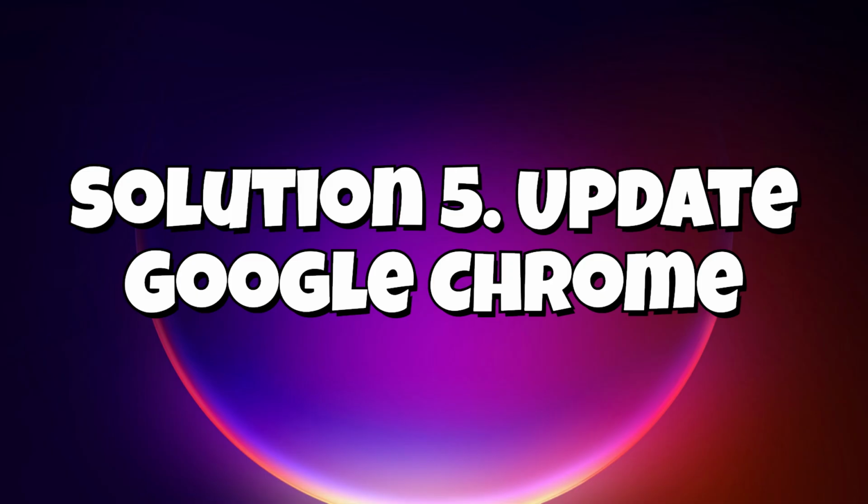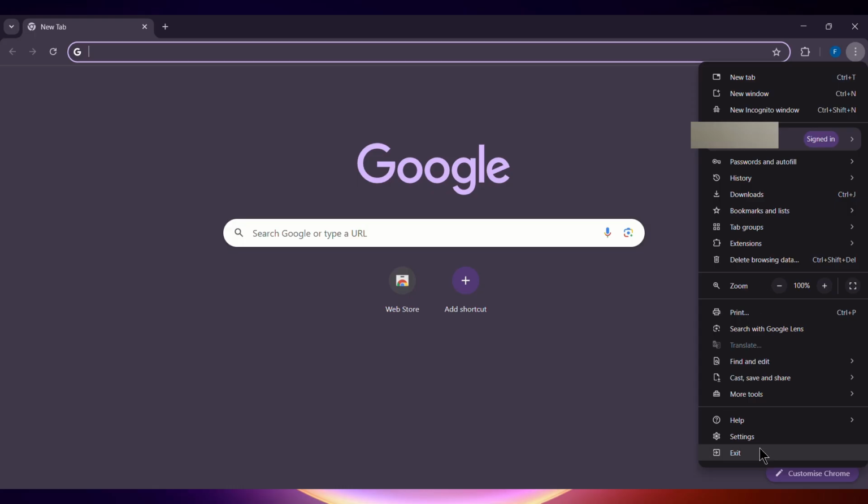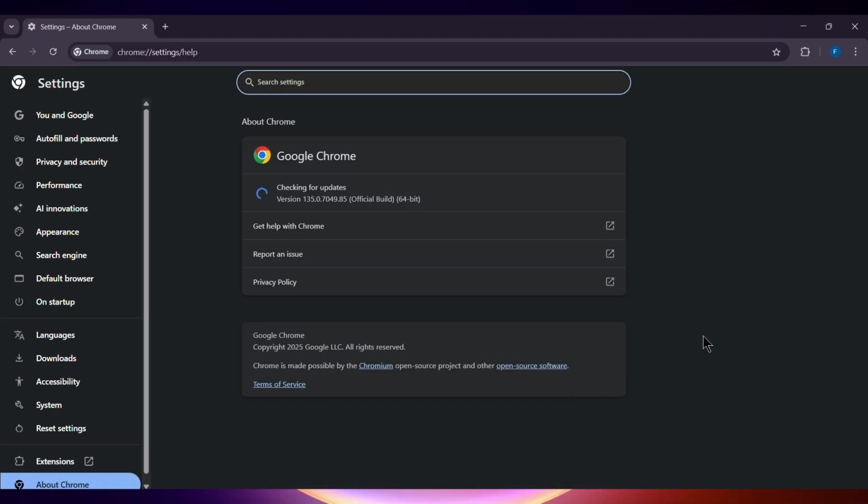Solution 5. Update Google Chrome. Outdated software can sometimes cause compatibility issues. If you haven't updated Chrome in a while, that could be the root of the problem. Click the three dots in the top right corner, go to Help, then About Google Chrome. Chrome will automatically check for updates and install them if available. Once the update finishes, relaunch the browser and try again.